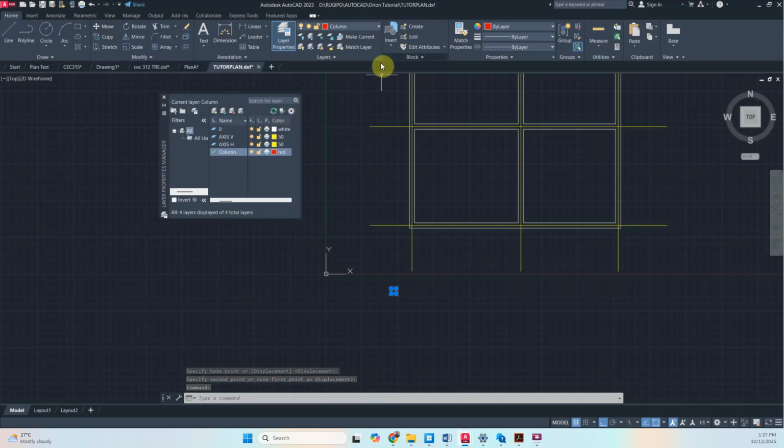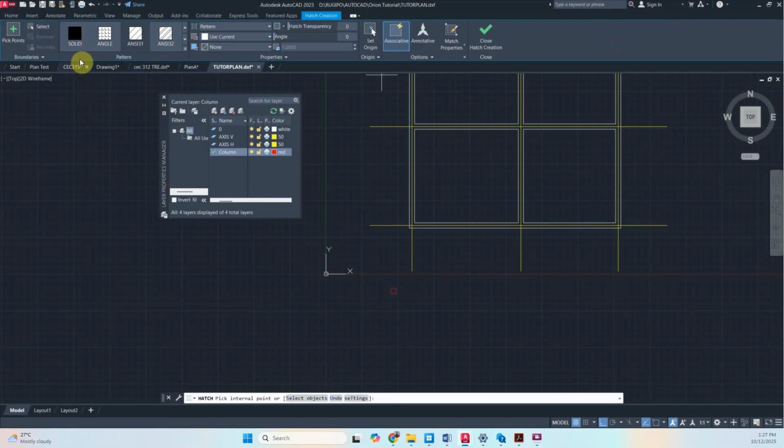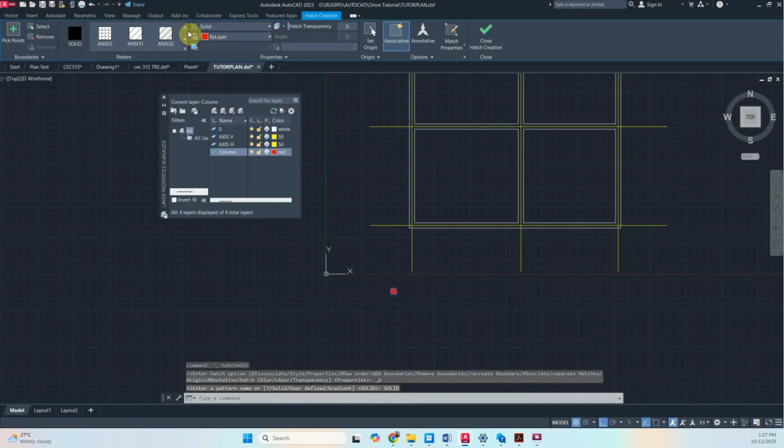Now this column I want to convert to a solid object. And how do I do that? I just come to this particular place, click on the hash and do a solid, and I want it to use by layer. Solid by layer. Yes. Okay, so I'm good with it.